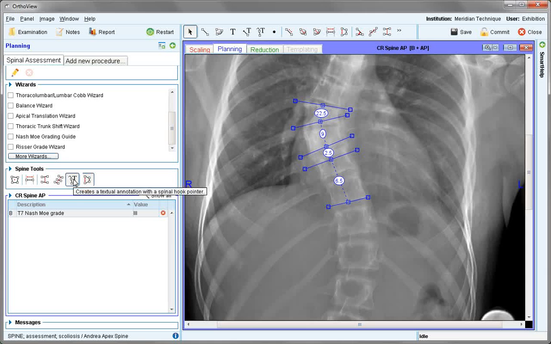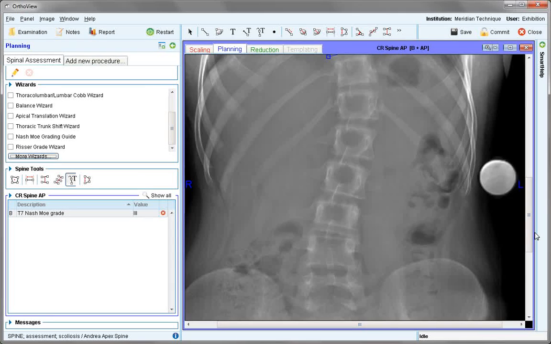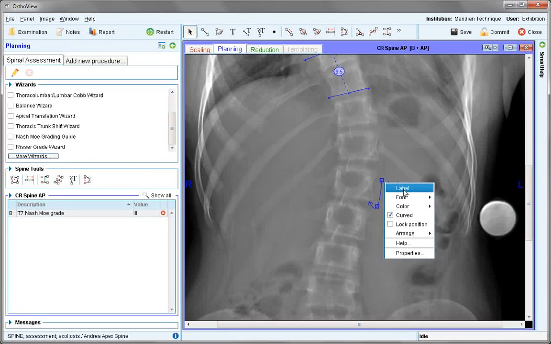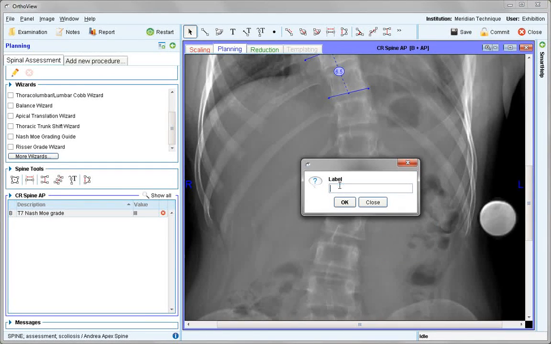The next tool is the hook pointer. Choose the hook pointer. If a representation of a hook, for example to show the position of Harrington rods, is needed, just click to display the tool, placing roughly where the hook should go, and then use the central handle to create the curvature of a hook and position wherever needed. The whole tool can then be moved around by clicking on it. It can also be labelled by right-clicking and saying label and over-typing as needed.